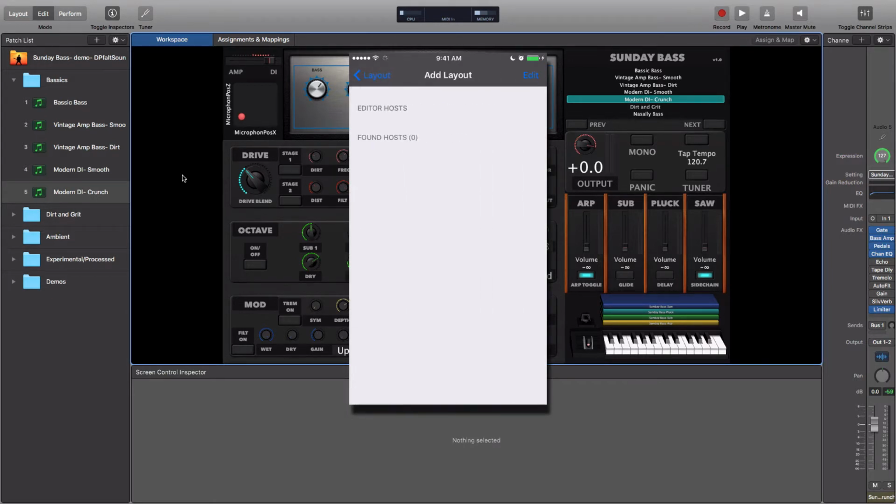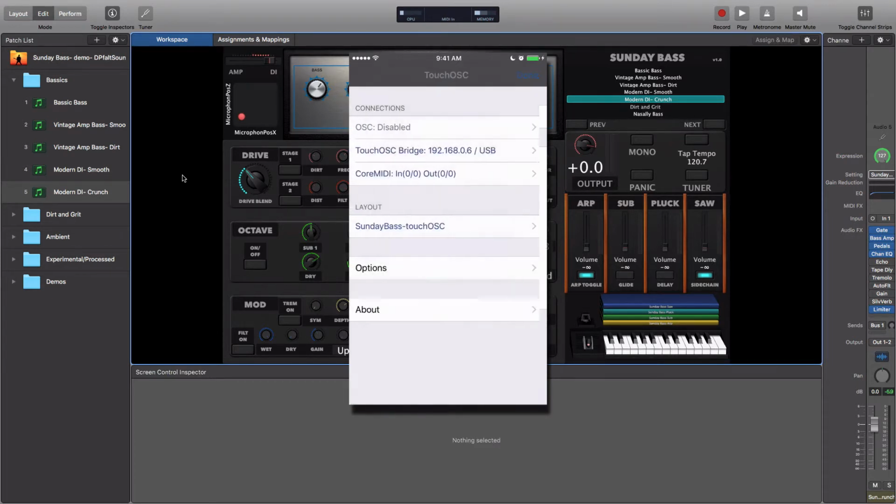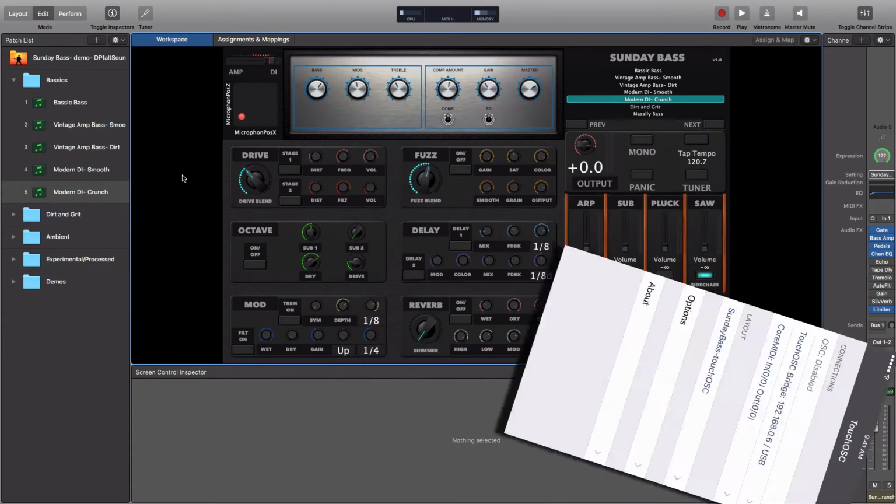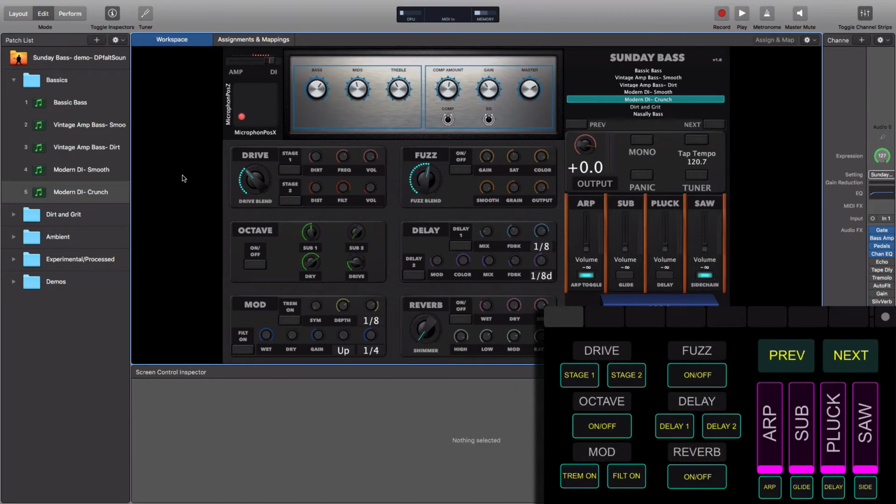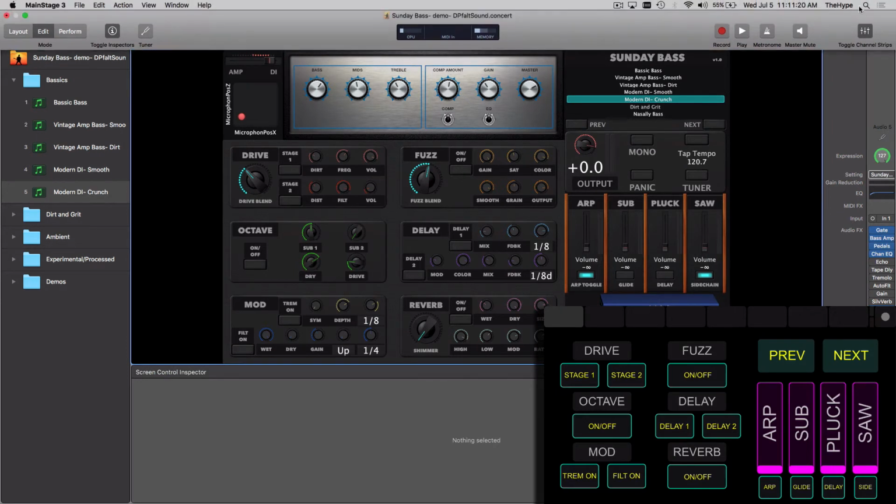And then on your phone, you go to Add. And on the Editor app on your computer, you press Sync. And then it'll show up as a host here. And then you'll just transfer it over. If that doesn't make perfect sense, then head over to the website for Touch OSC because they have really thorough documentation. Anyways, I've got the layout loaded in here. And so you can see now on my phone, I've got the layout pulled up. But right now, it's not going to communicate with Sunday Bass because I don't have the Bridge app open yet.